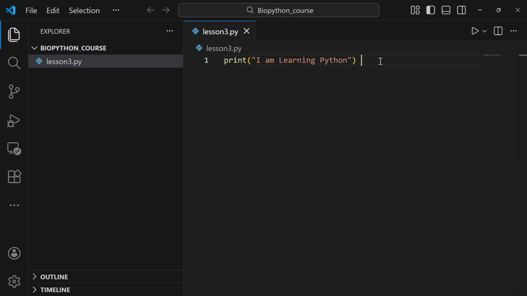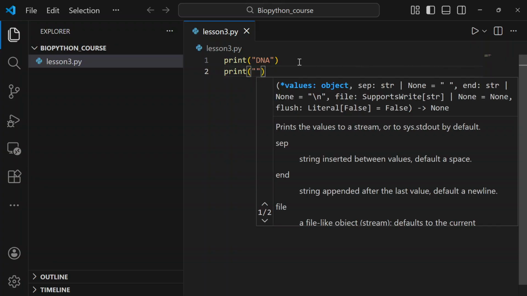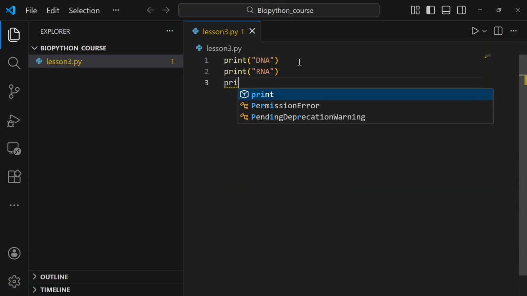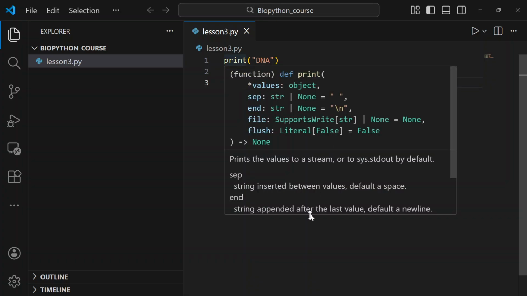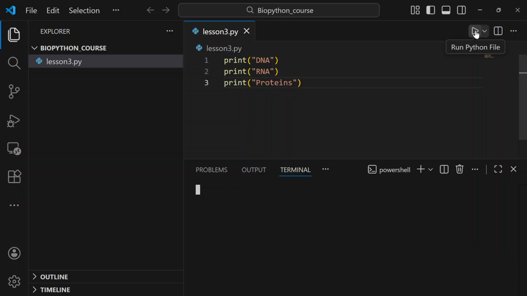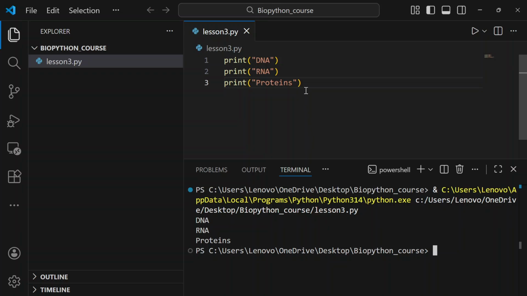Let's take another example which I showed you yesterday. Yesterday I printed DNA, then I printed RNA, and then print brackets, quotation marks, proteins. Yesterday I ran this command, and in the output we saw this DNA, RNA and proteins. Here we just understood that everything written inside the quotation marks is text.